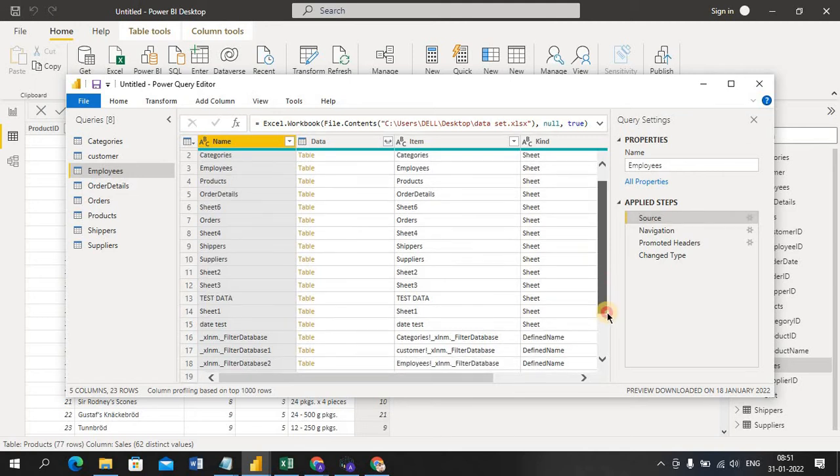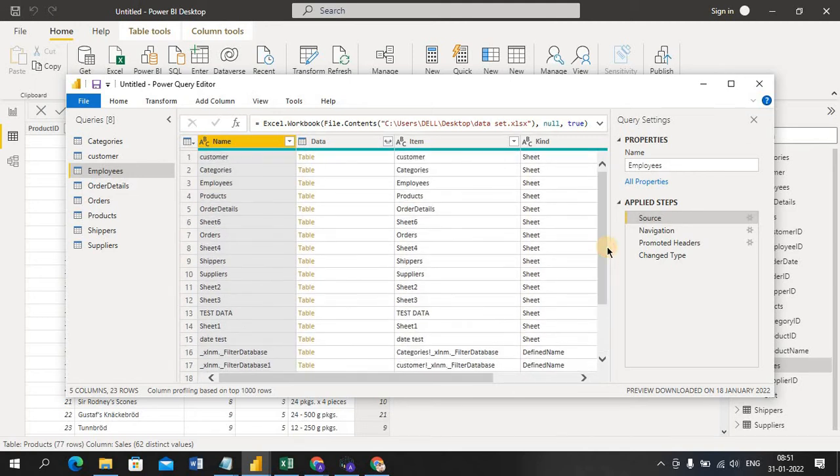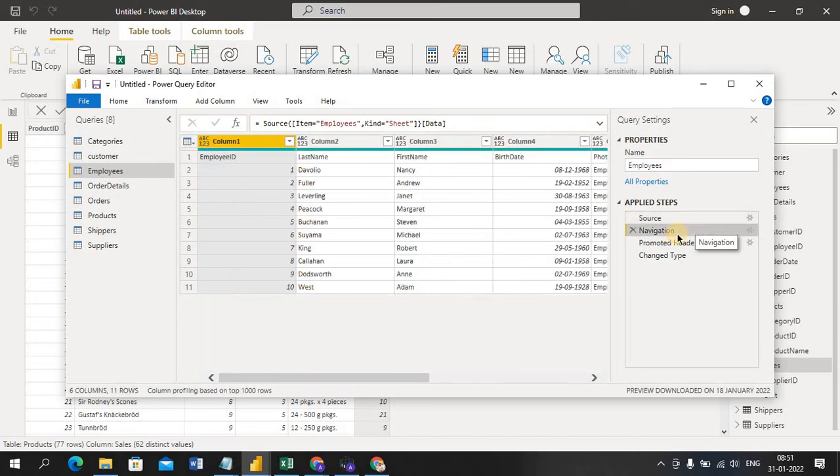How many tables are available in that Excel sheet, right? That many tables are showing here. From that, this is one of the tables. This is the Source. Okay, Navigation. You can see now it's showing the table. First Column 1, Column 2, Column 3, like this. Instead of this Employee ID, the columns are occupied in headers. Automatically Power BI made this Employee ID a header.